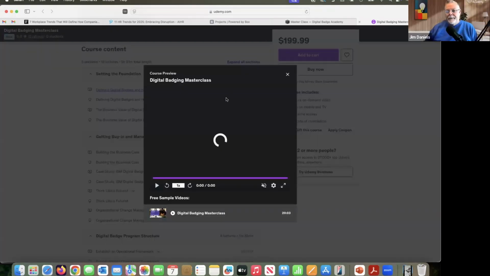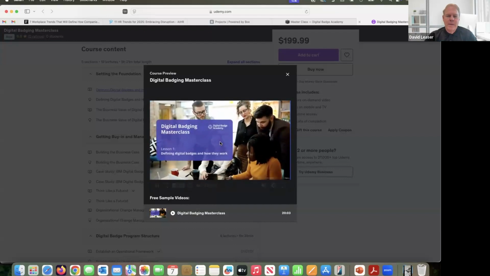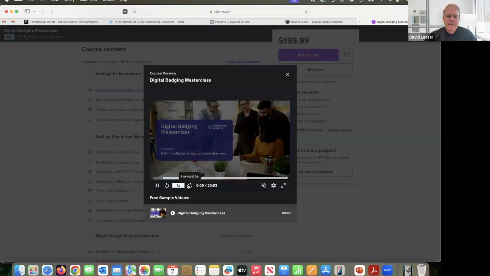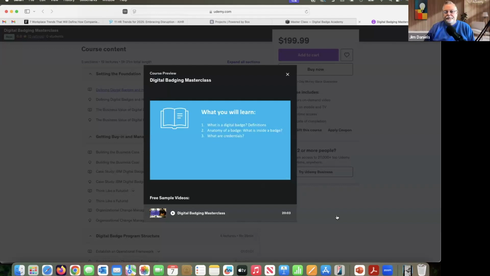So here's kind of what it looks like. You get the format, and I'll fast forward a little bit. There you go. It talks about, like you said, the very basics. Believe it or not, I think it's a good primer to define what a digital badge is, what a digital credential is, and how this all plays together, because sometimes there's a little bit of ambiguity on what a badge actually is.